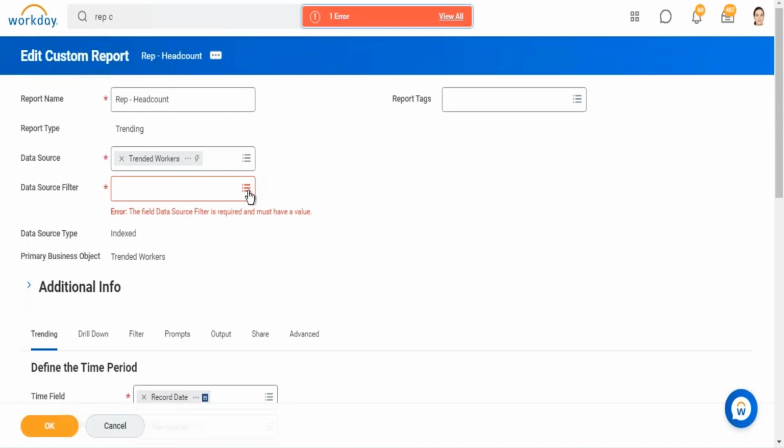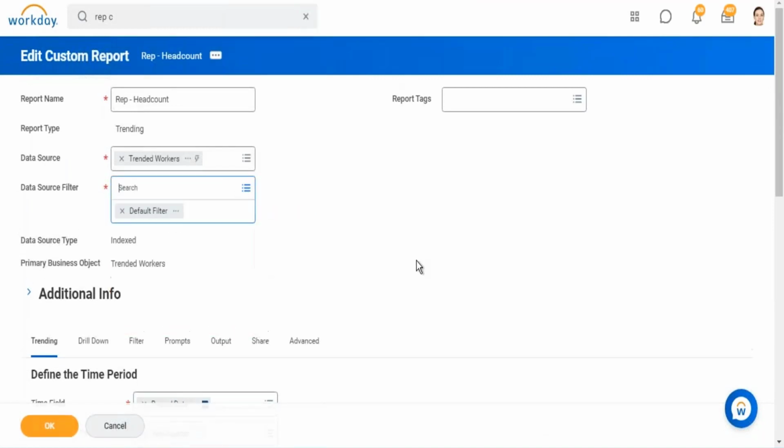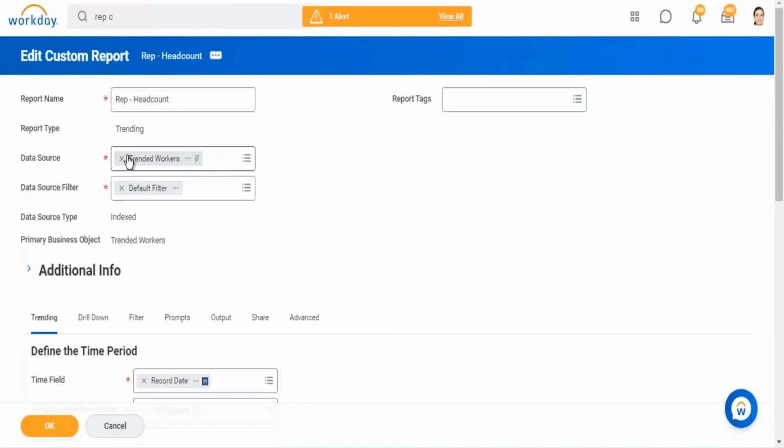Okay. So for filter, I am selecting the default filter. Some data sources, they come with inbuilt filters. So for example, there is a data source called workers for HCM reporting, which is a data source on worker business object. It has its own inbuilt filters. So for example, the filter is whether you want to do reporting on active employees or all employees. So these are inbuilt filters that come with a few data sources.